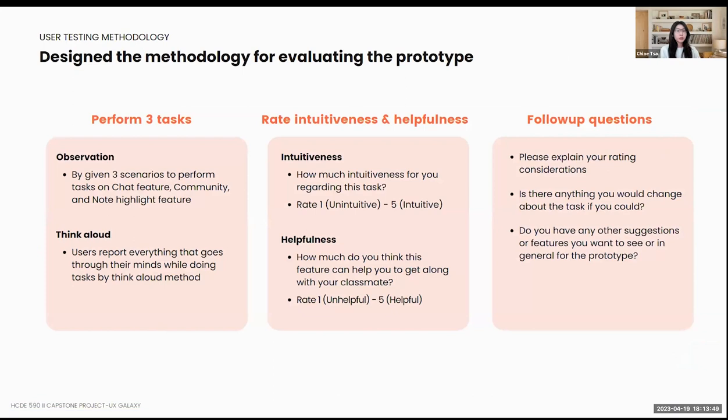After creating the prototype, we carry out user testing to verify our design. Firstly, our approach is we presented them with 3 scenarios and corresponding tasks to perform on the 3 main features that we designed. During this process, we observe their performance and ask them to use the think aloud method, which allows us to understand what was going through their minds while performing the task.